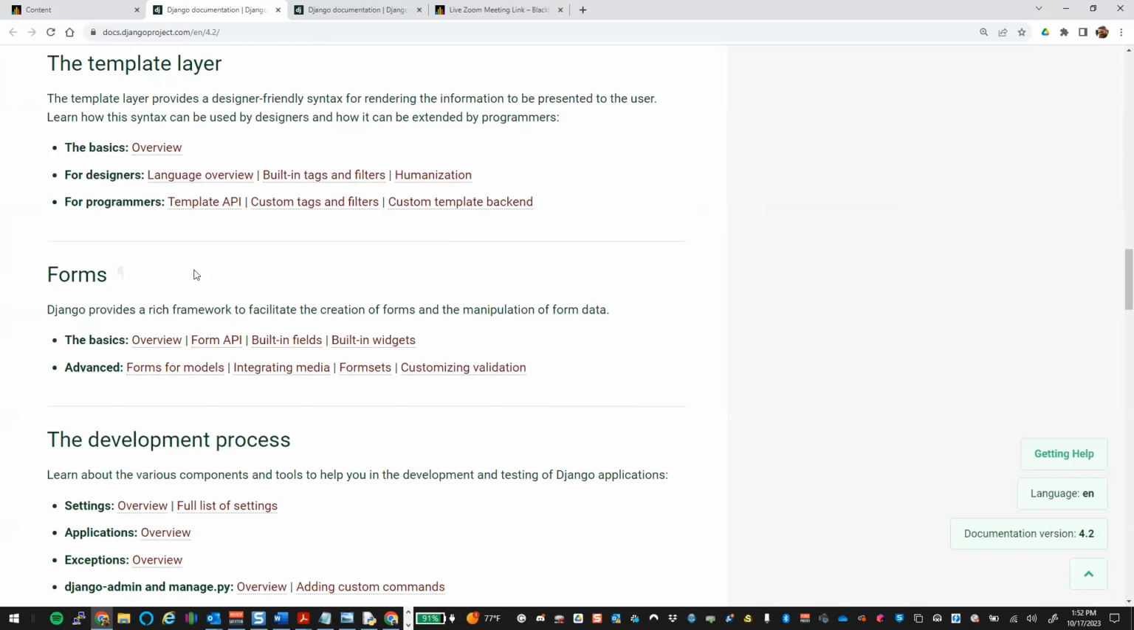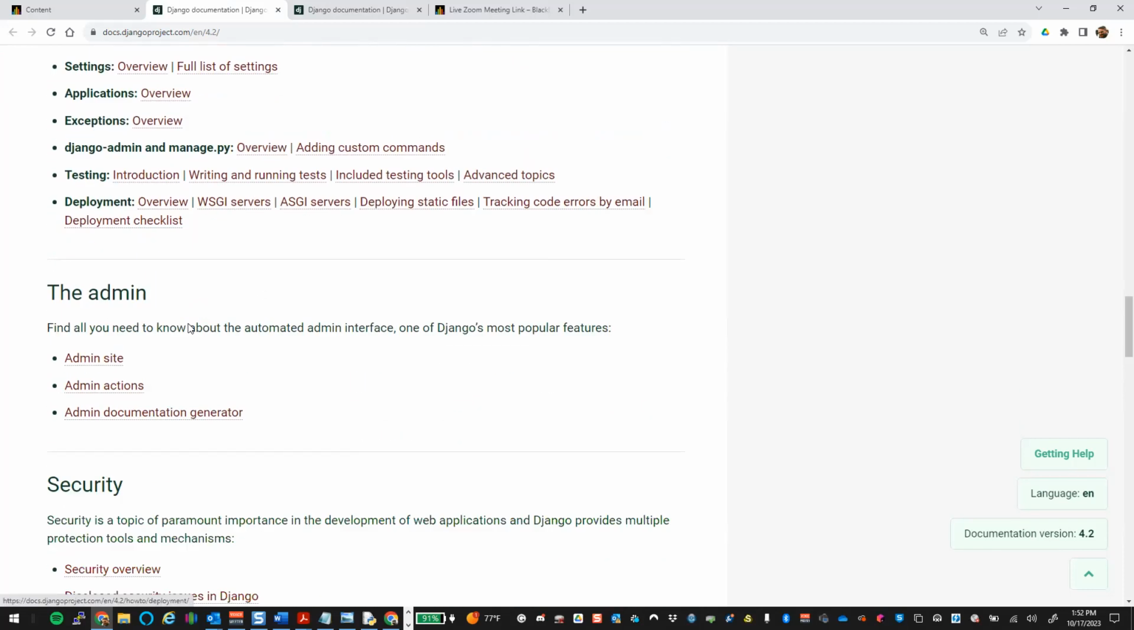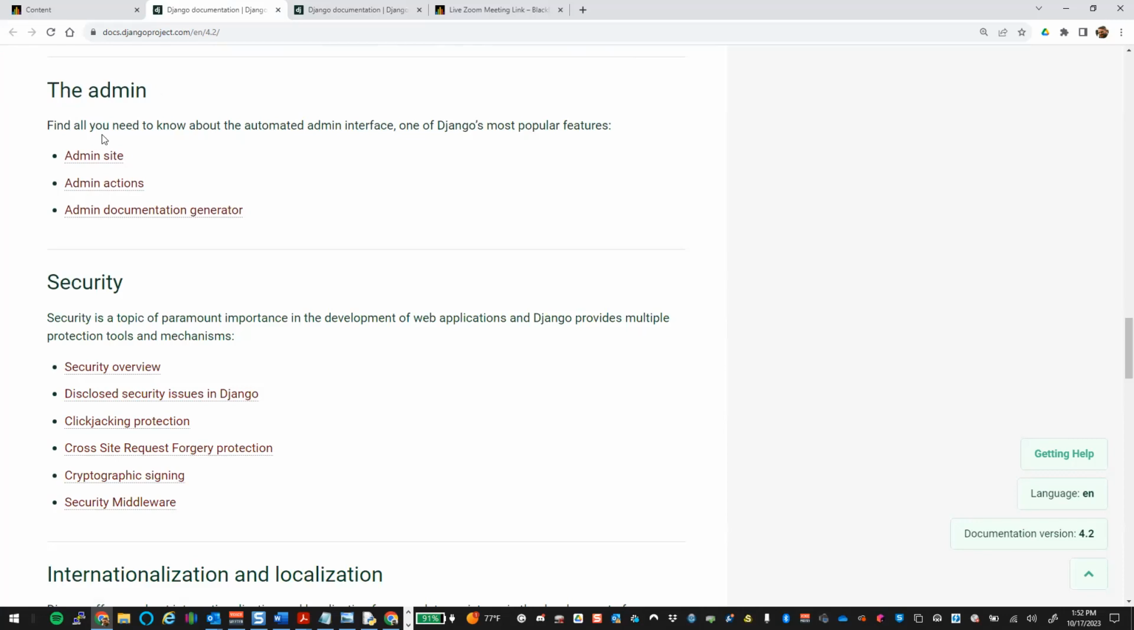The templating layer, this is similar to the templates that we did in Flask. And the language and the things that you would want to use there. Forms, and then your overall development process. We don't need to do that. There's also a section for admin.